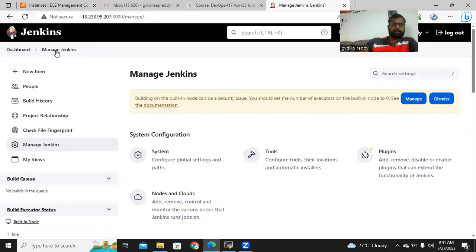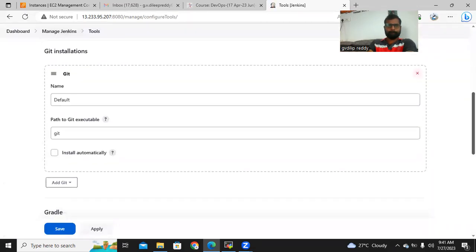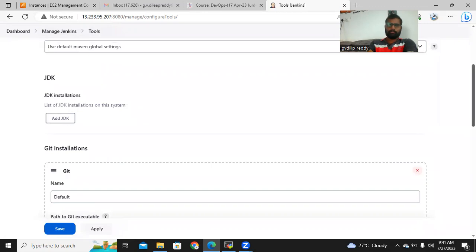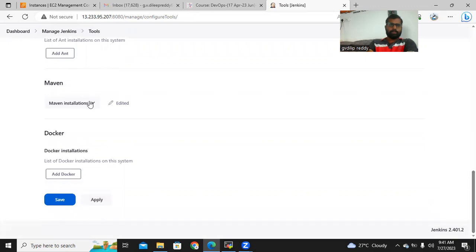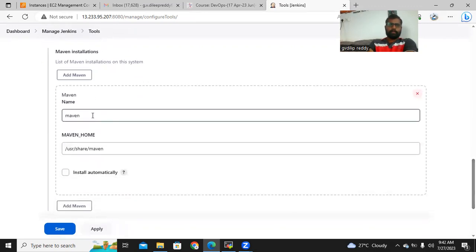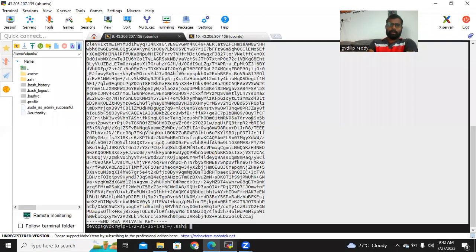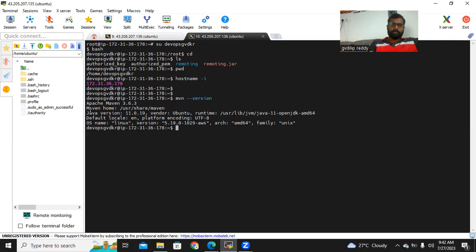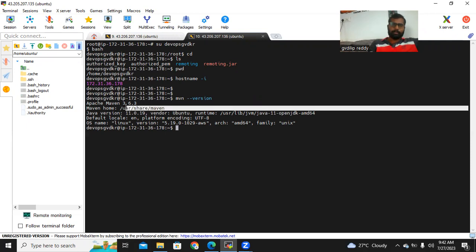Now let me get into Manage Jenkins. We will see how to add this Maven path. Let me get into tools. You observe here, I have already provided it. First, we have to give the name Maven. Then we have already installed Maven in our slave machine. Let me check the Maven version. Yeah, it's already installed. If you observe here, there is an option like Maven home, slash usr slash share slash maven. This is the path. Let's simply copy it.